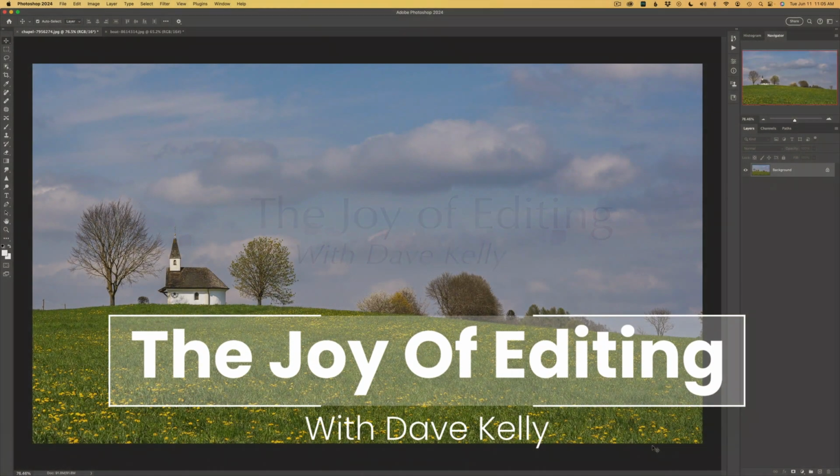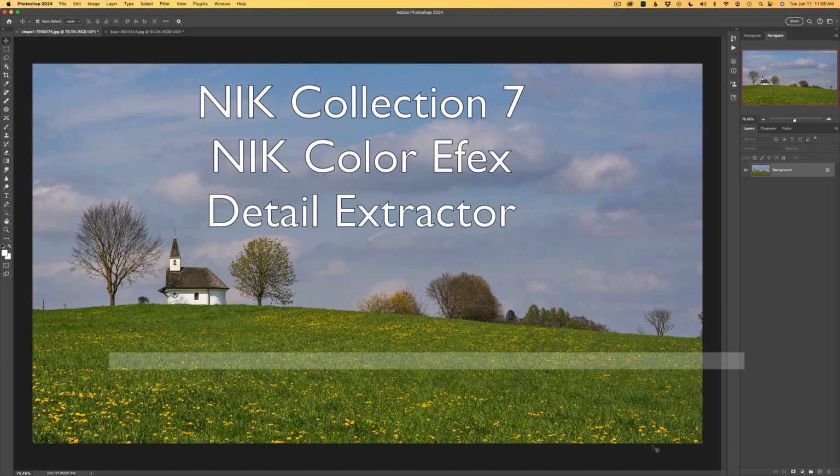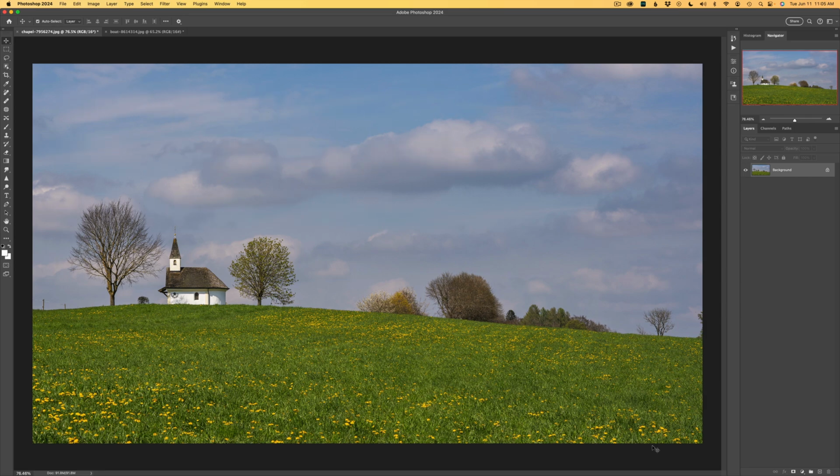Hello, everyone, and welcome to the Joy of Editing with Dave Kelly. Today, it is the Detail Extractor Filter. Now, I really enjoy this filter because you can pop out a lot of really nice detail in your images. And this is something I think you should use near the end of an edit just to pop out some extra detail. It's a great finishing touch.